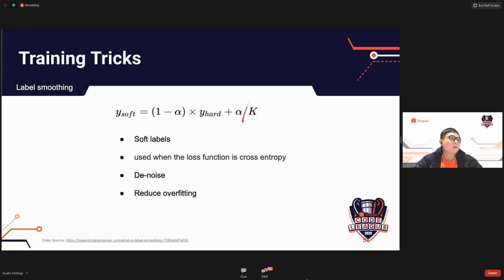So consider that if you have a binary classification and you set the alpha as 1, then all of your labels will become 0.5. So it's better for you to control the alpha hyperparameter to decide how to use the label smoothing. Label smoothing is used when the loss function is cross entropy. It will help you to denoise the data and reduce overfitting to some extent.